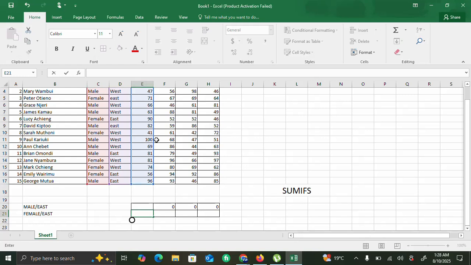So without wasting much of your time, you're going to click here. You're going to find the totals for the boys that belong to the stream. When you're writing the Excel formula, the first thing that you're supposed to write is the equal sign. Then you're going to use the formula that you want to use, that is SUMIFS, and then we are going to select the first. What do you want to find?